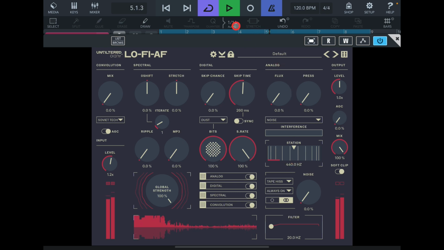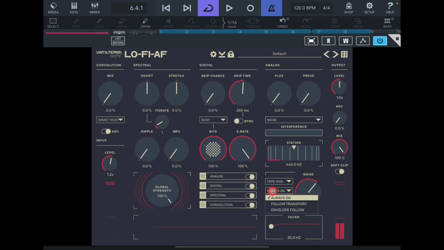Then you have, I'll just stop this and turn this up. Then you have general noise, right? Here's the thing. When this is always on, it's always going to be on even when your transport is stopped. We want to turn this to follow transport, which means the whole thing's only going to start when you have your transport running, but it really only applies to the noise because the rest of it will only work when your transport is running.